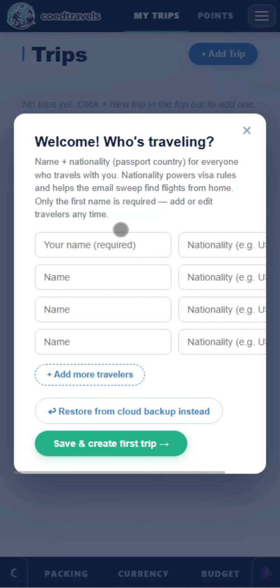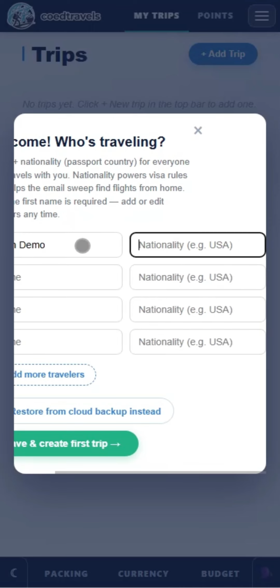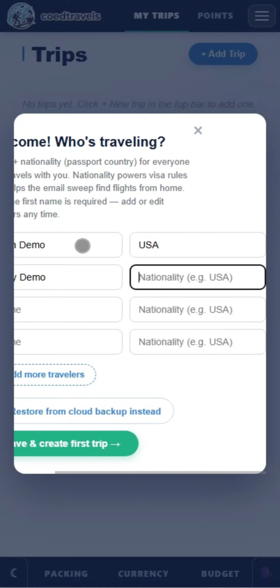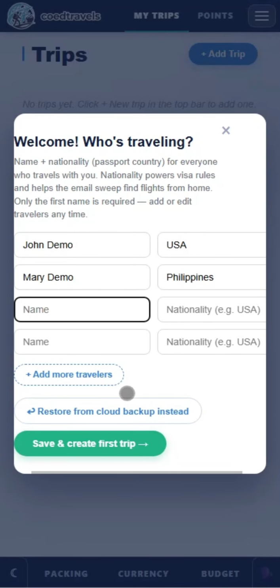Google demo. We're just gonna add these two. That way you get different perspectives of what it does with different passports and different nationalities, because it takes all of that into consideration.